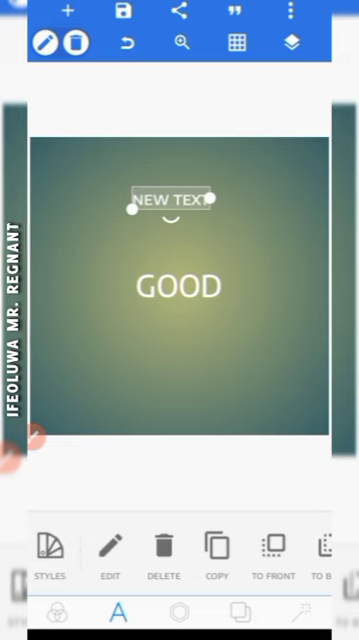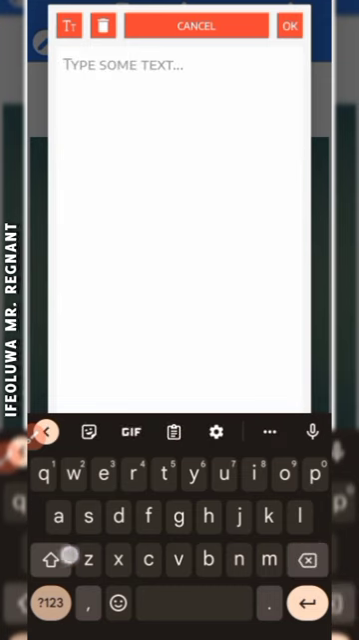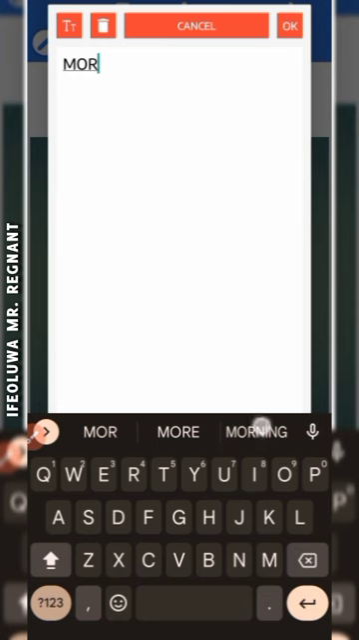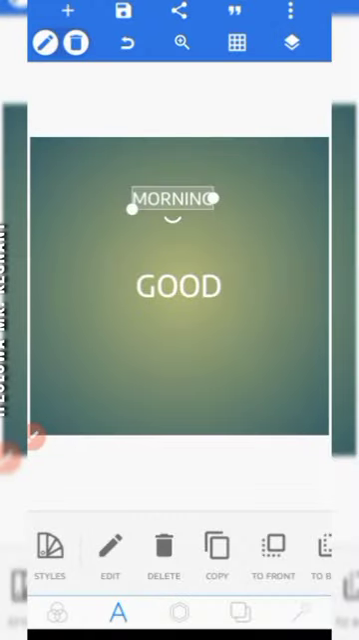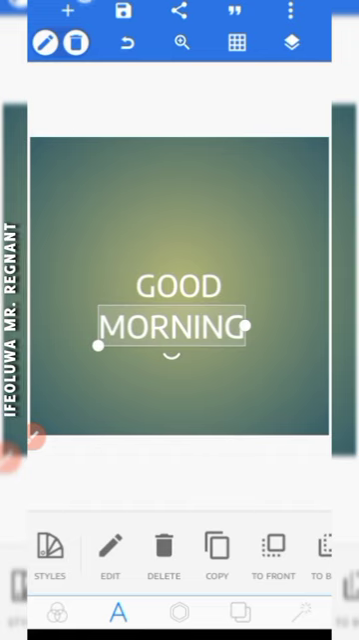Let's say you want to format different text separately. So this new text, I can format it to be Maureen. So I want to format good Maureen separately. So I can have my Maureen here while I already have the good on the screen. As you can see, good Maureen. That is a function of text.